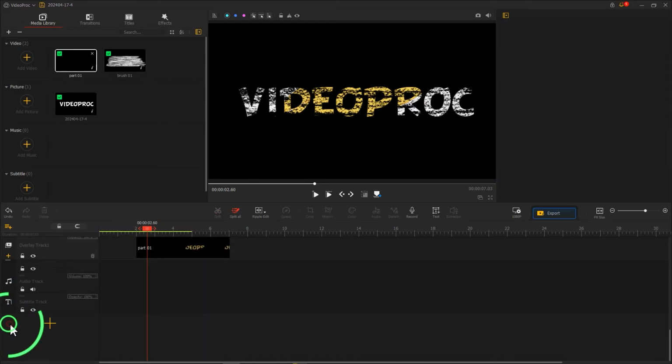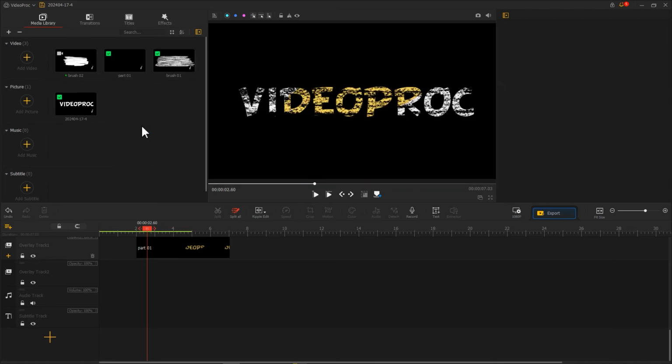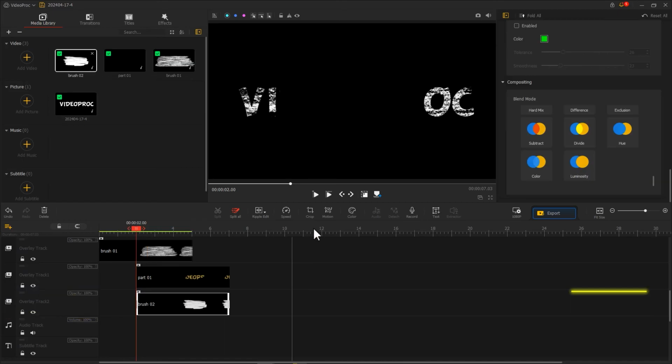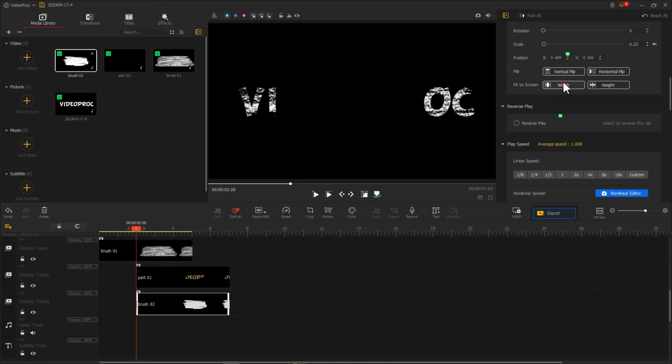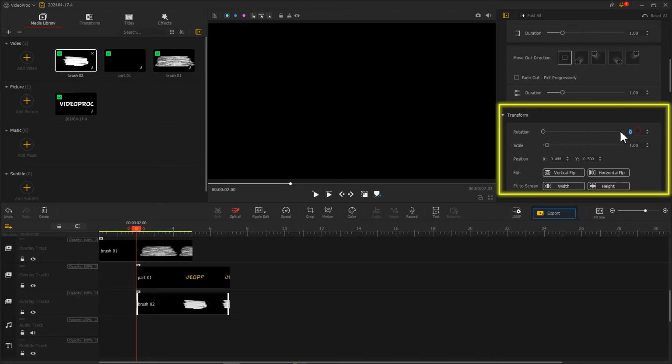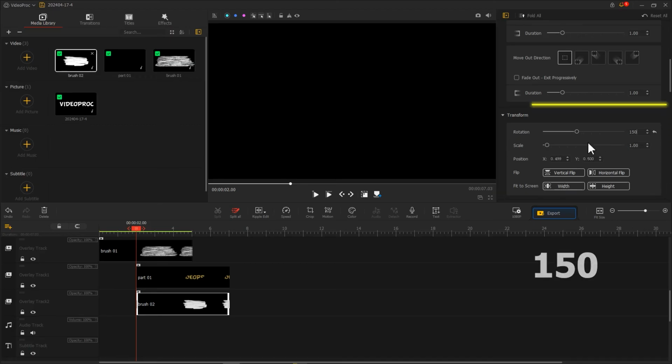Next, create another overlay track. Import a black and white brush material. Drag it into the overlay track and fit to the screen. Just like before, adjust rotation to 150 in Transform.